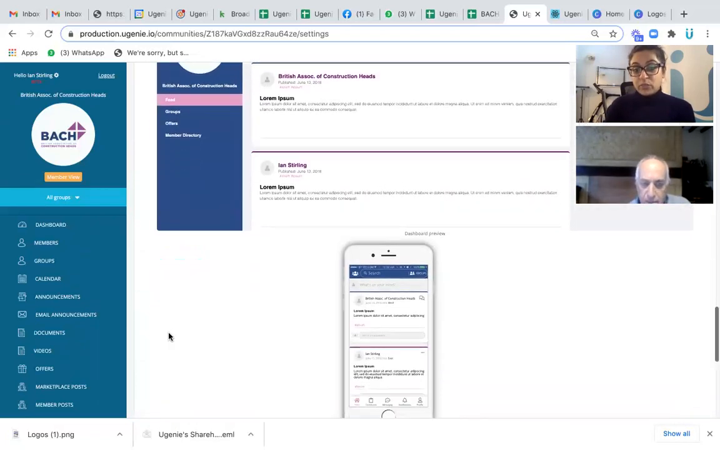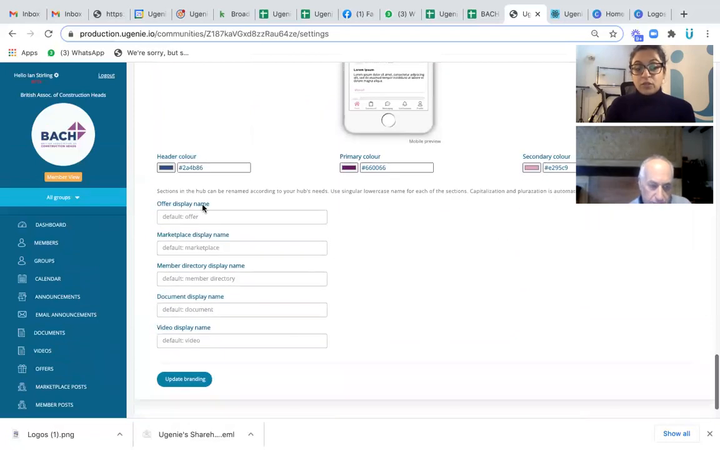Below that we have branding, but we've done that for you. So in case you want to change it, this is where you would come. You can also change the name of the sections, so for example, the offers section.